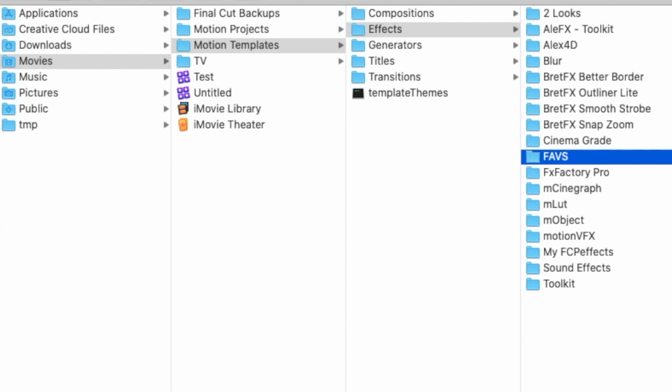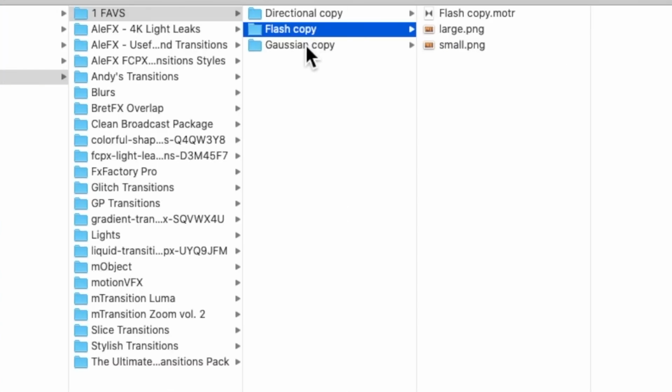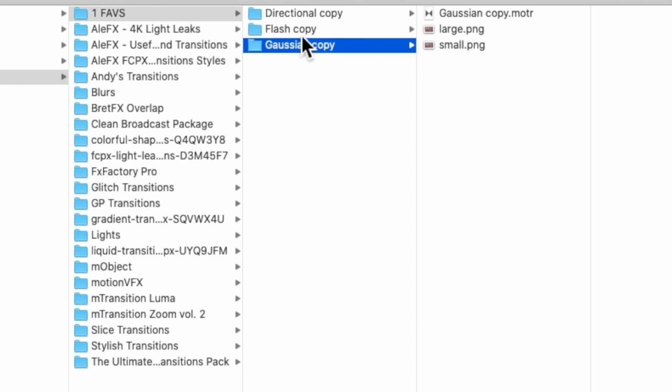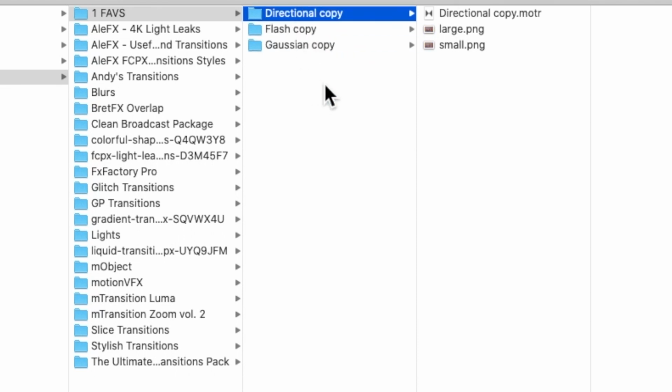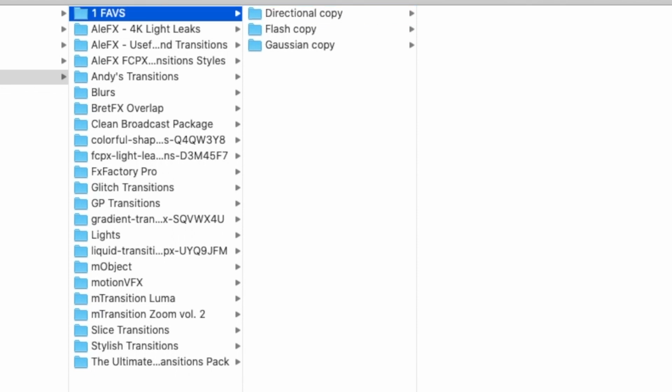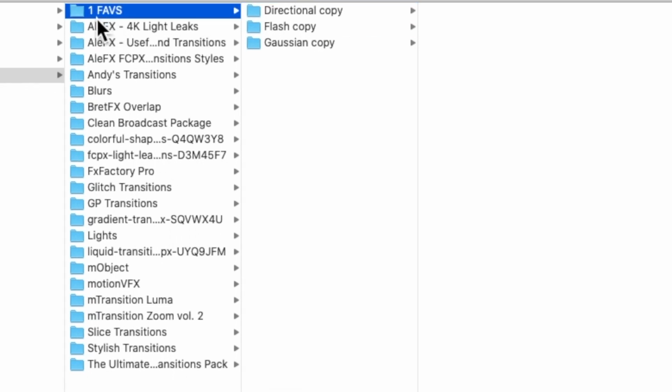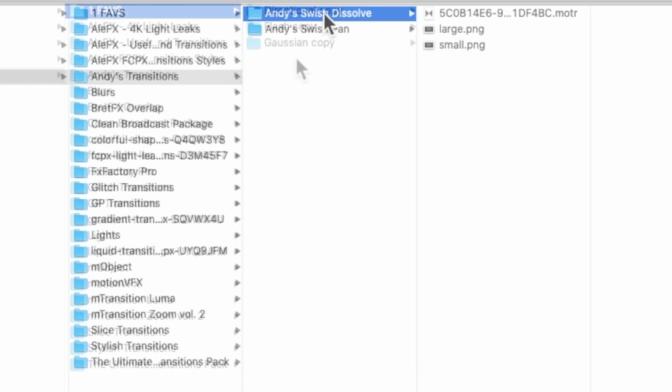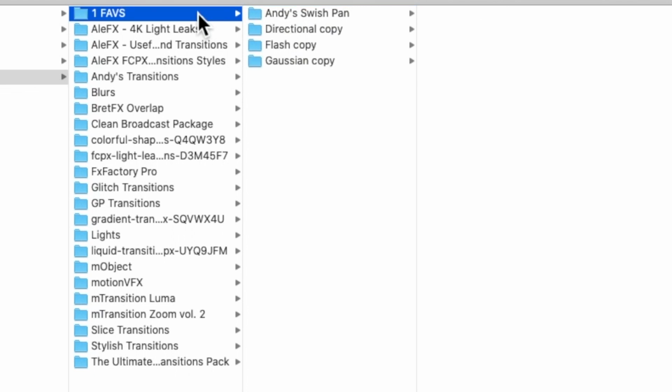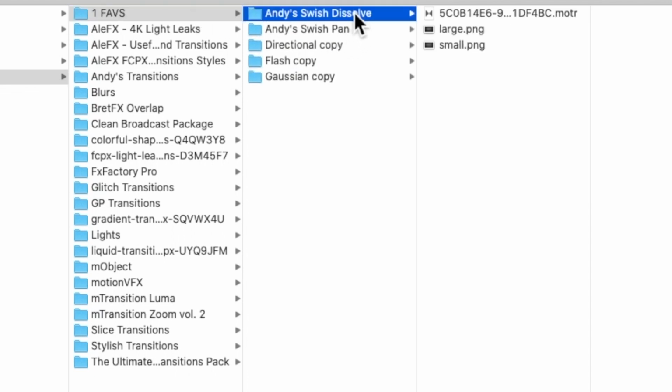And then what you do is you go to whatever effect you want. For example, you can see here I've already copied over Gaussian blur. And you can see here the Gaussian copy. And basically, any effect you can copy over into your custom faves folder. And let me show you how to do that now. And like I said, you can copy over any effect and paste it into the customs bin that you've created.